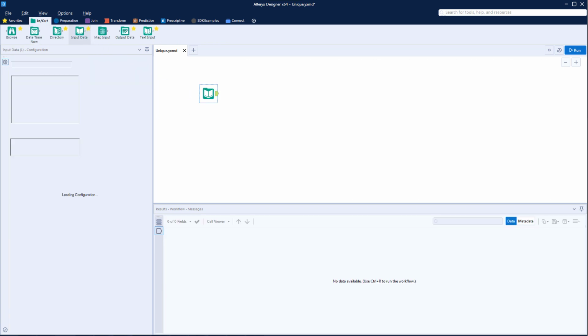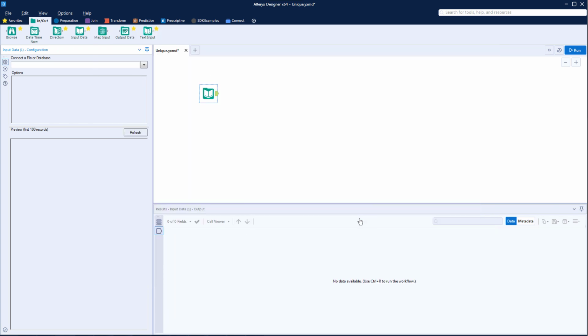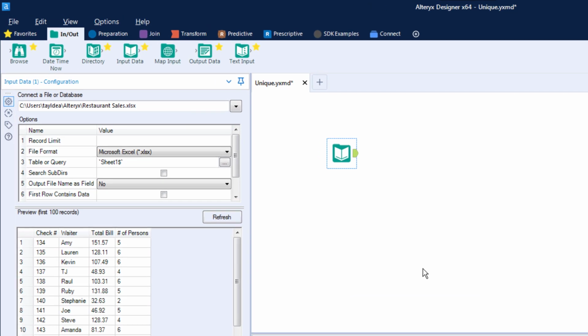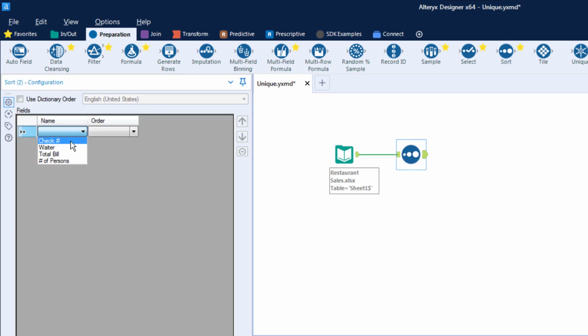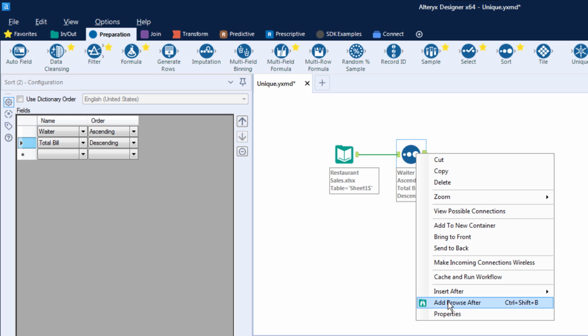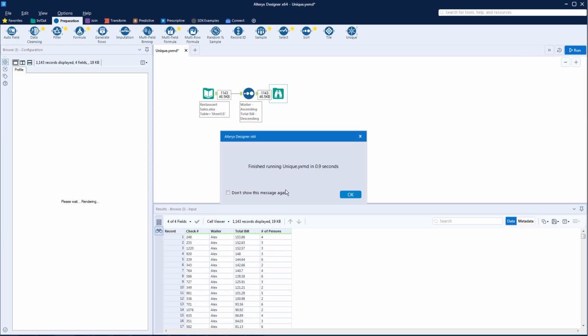So I'll drag in an input tool onto the canvas and connect to the restaurant sales dataset accordingly. Now, for the purposes of this illustration, I'm actually going to bring in a sort tool, which we observed in the last video, and I'm going to sort the waiter column in ascending order, i.e. the waiter column will be ordered in alphabetical order. And we'll also sort the total bill column in descending order, i.e. the amount will be sorted from highest to lowest. When we add a browse tool and run the workflow, you can see the resulting dataset in the results window.